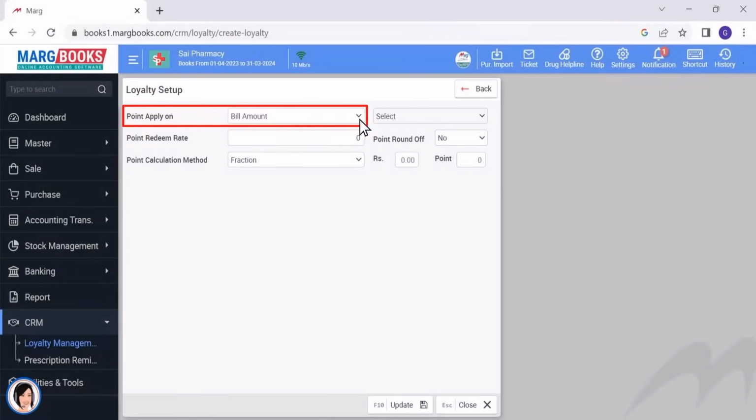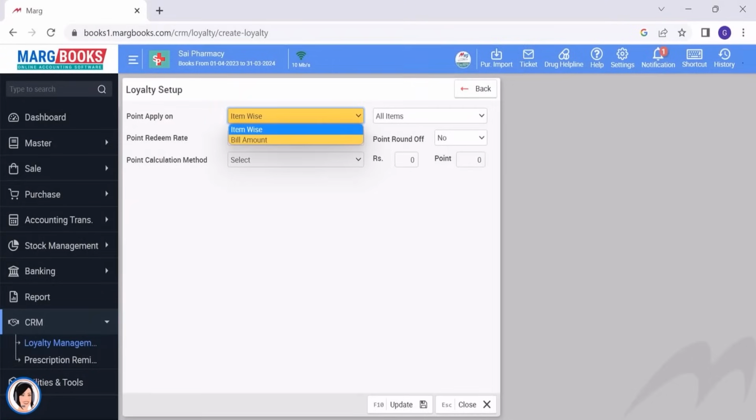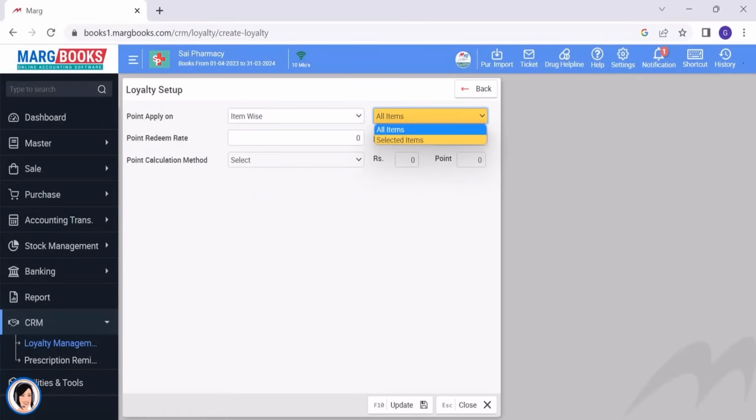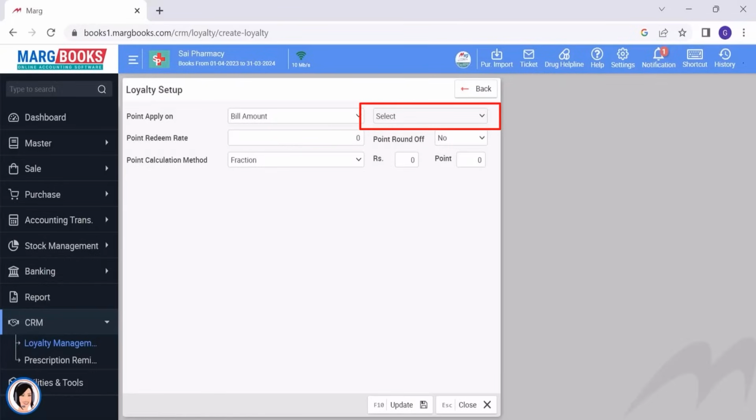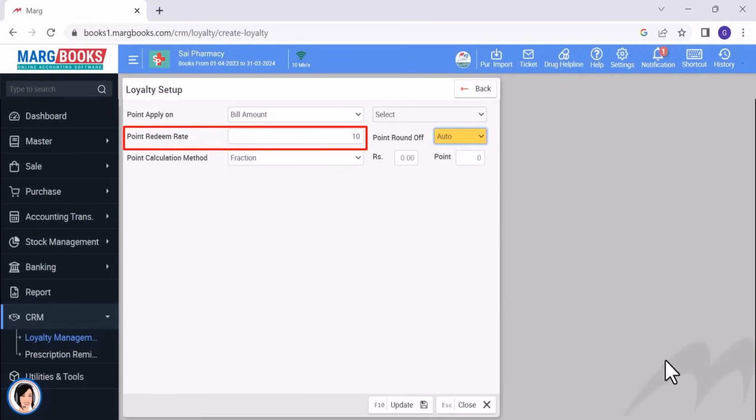Here, from the Point Applier, select whether you want to apply points item-wise or on the bill amount. If you select item-wise, then you will select whether the point system applies to all items or selected items. And if you select bill amount, then this field will be disabled because the points will then be calculated based on the total bill amount. For now, we select bill amount, then mention the point redeem rate, which specifies the amount at which customers can redeem points. For example, we've mentioned 10 here, which means customers can redeem points when they accumulate 10 points.